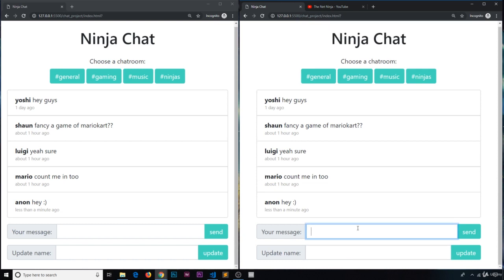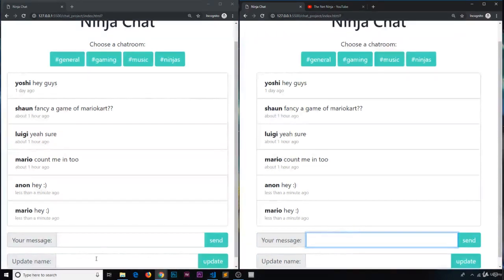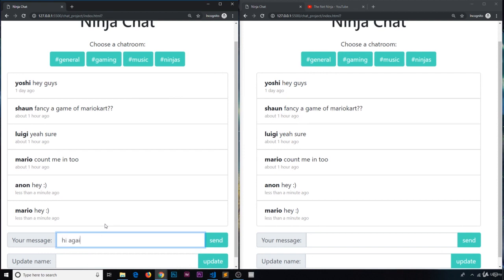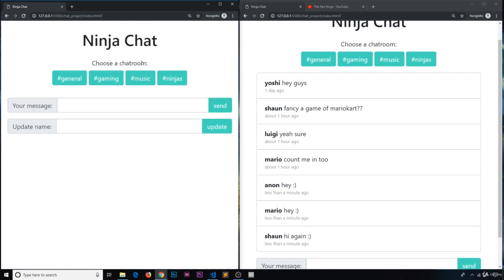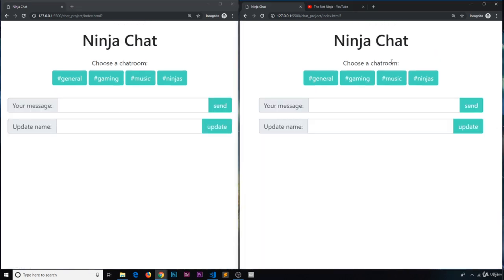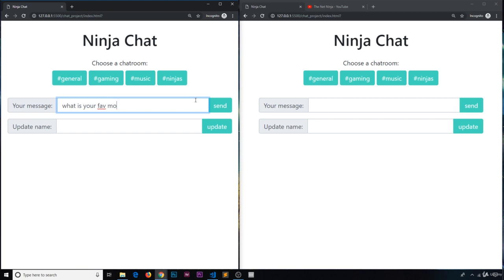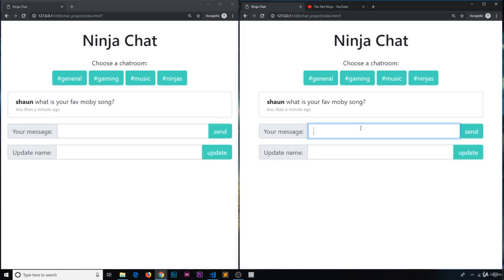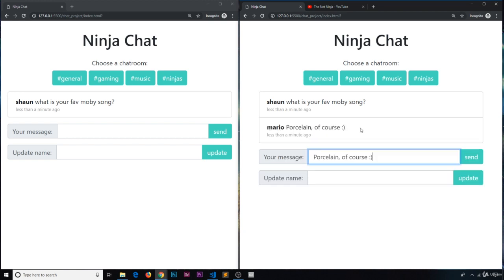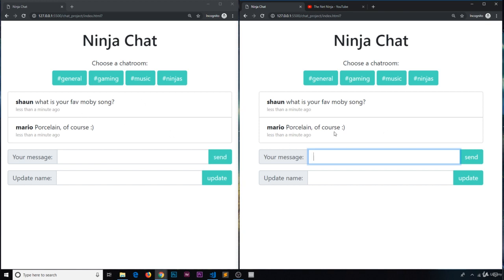Now if I start to type messages like, hey, we see Mario and my message over here, hi again. Now we see Sean, so that works. Also, we can change rooms, so I could go to music over here and also music over here. Currently, there's no chats in music, but if I say something like, what is your fave Moby song? I can press enter. We're going to see that in both windows, and I can reply over here, and I'll say porcelain, of course. And then press enter, and we can see Mario made that reply. And these time things are working as well, which is nice.